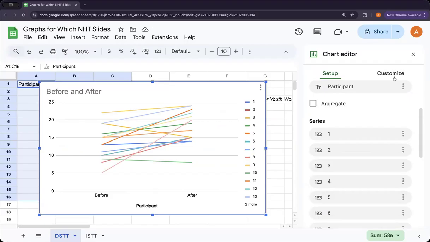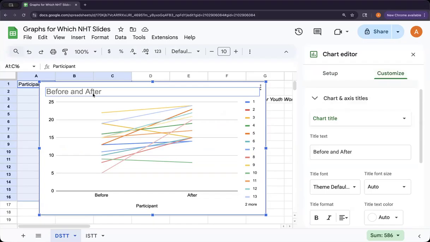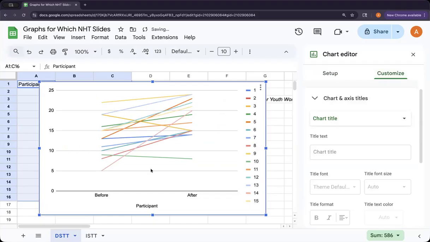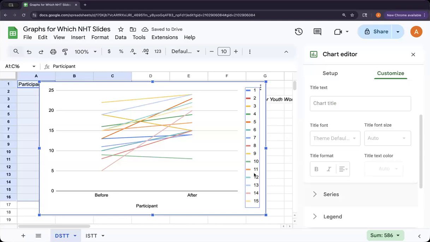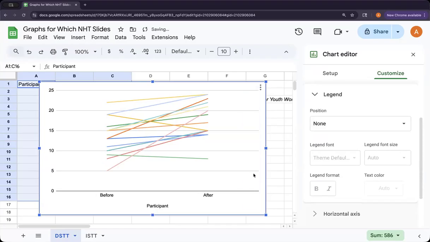So I'm going to move over into this customize section of the chart editor. And I'm going to click where I want to make changes. So I'm just going to click on this title for APA style. We do not want the title inside the graph. I do not want this legend here with the different participant IDs because that's typically not going to be important. You might have something where it might make sense to do that.